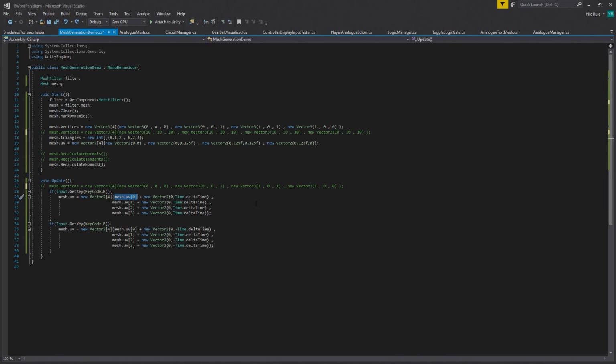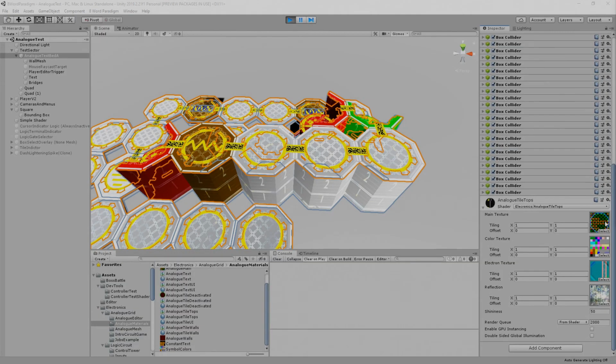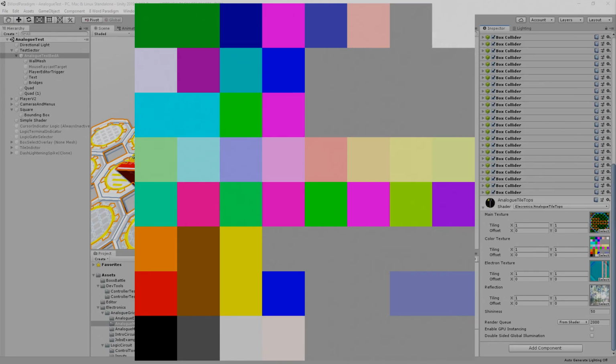You just directly edit it and it just updates. So finally, let's move on to the actual analog circuit mesh. Starting with the shader, I don't want to go through line by line, so instead I'm going to frame this around the textures. So the main one you've seen already is this color texture.